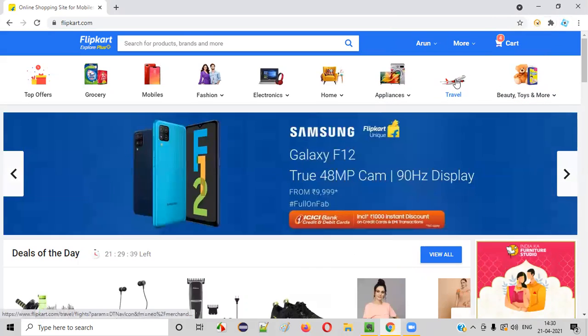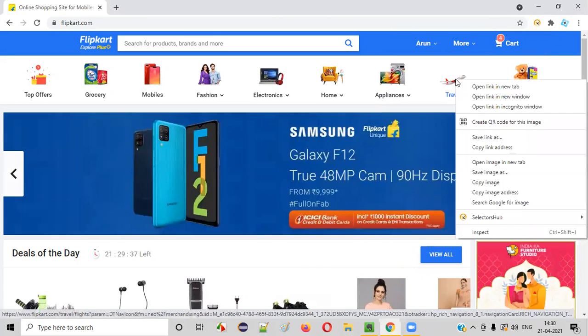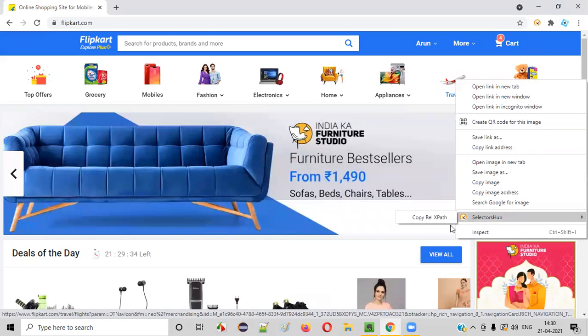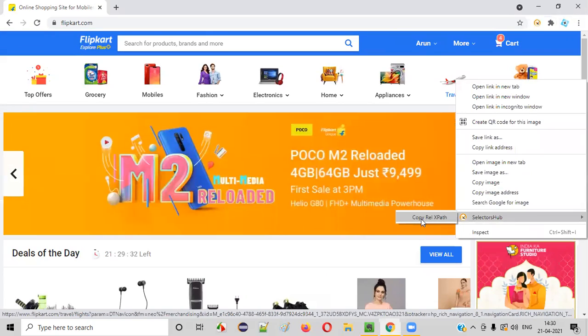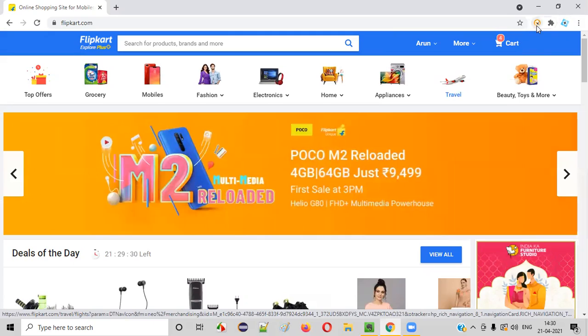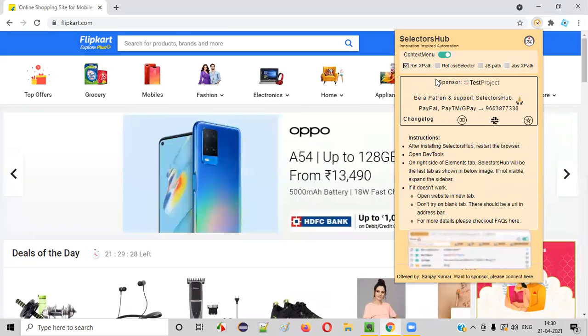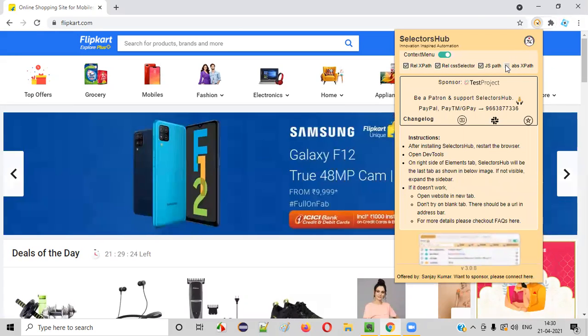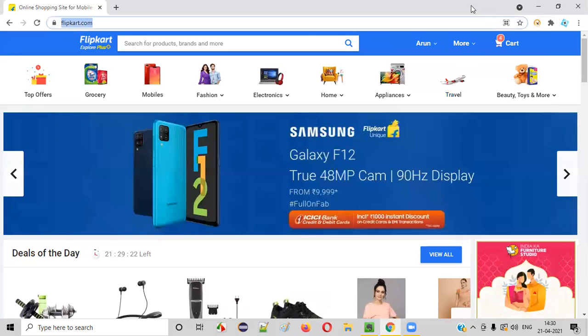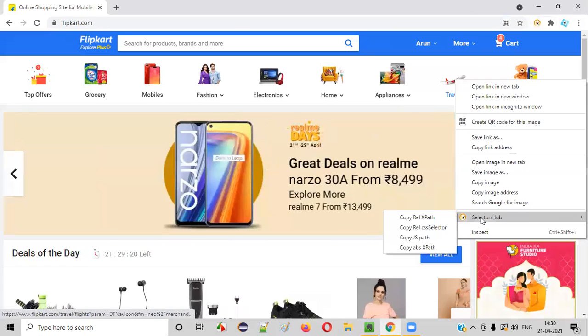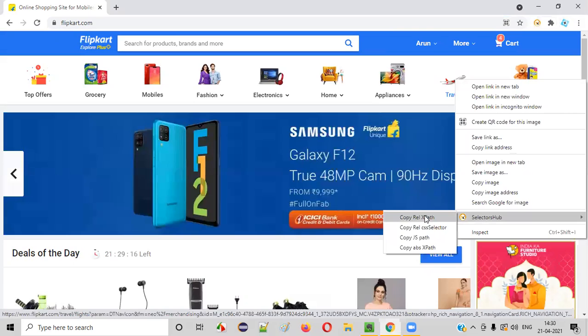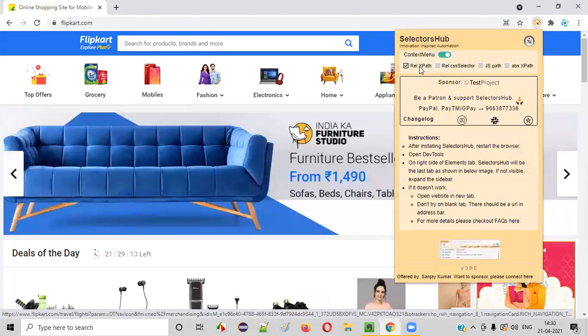Now, if I right click again on this same UI element, this time I'm getting the selector sub option, but how many options are coming? Only one option, copy relative XPath, is coming, because here we selected the relative XPath. Now, if you also select relative CSS selector, JS path and absolute XPath here, and again right click and go to the selector sub right click option, you will observe there are four options coming. Like this, you can customize the right click options, guys.